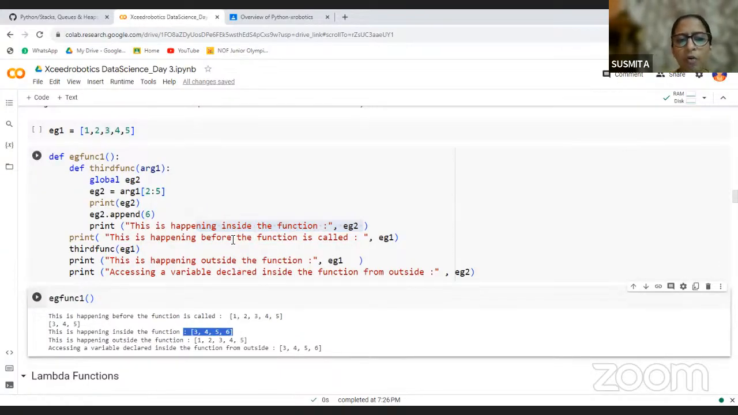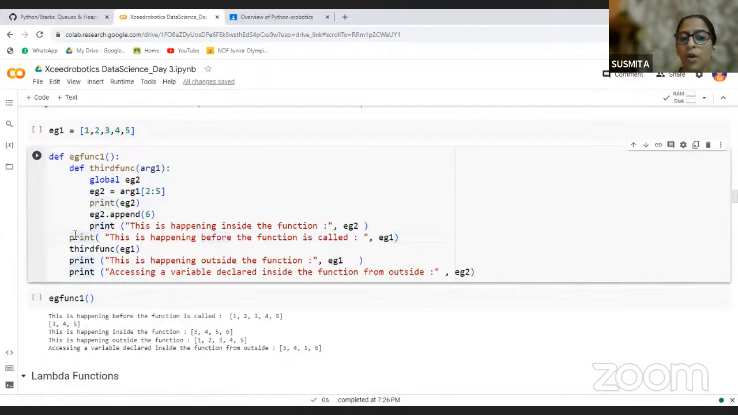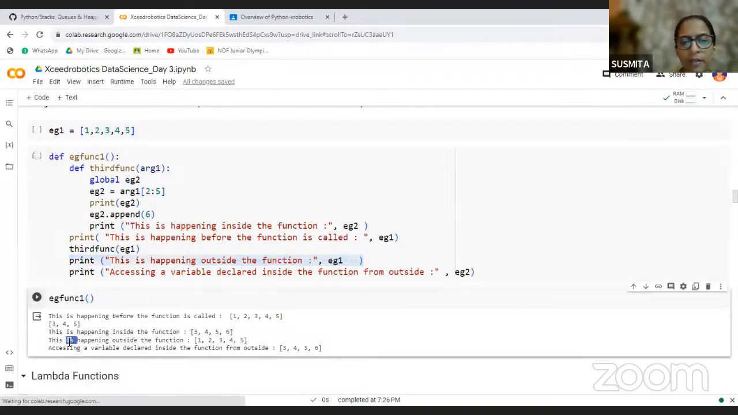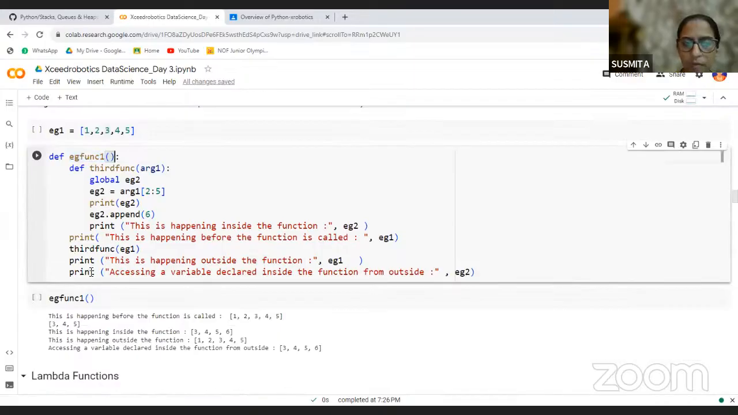Okay. And now we can access EG1 from the function here. Sorry, it was already printed. So after this print statement, the execution pointer will come back to this line and move on to this line, right? The value of EG1 remains the same since it was local to EG function 1, right? But from EG function 1, we can also access the value of EG2.